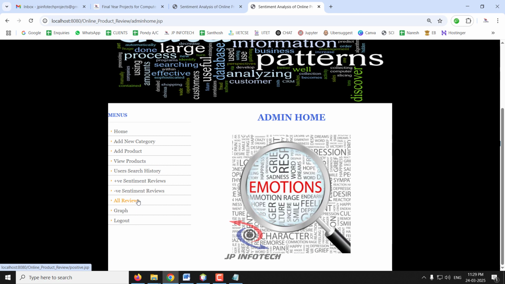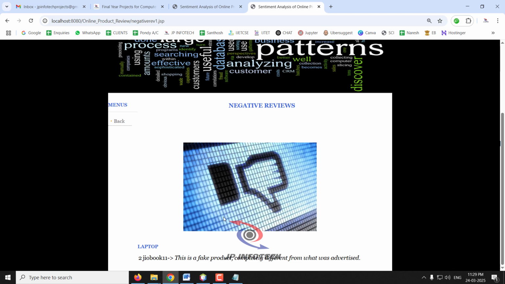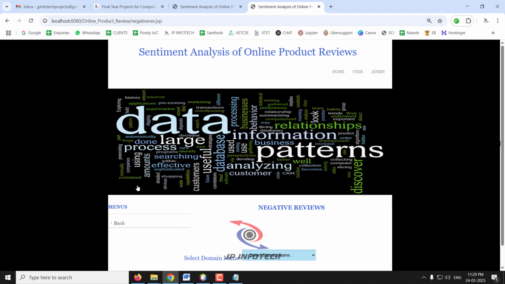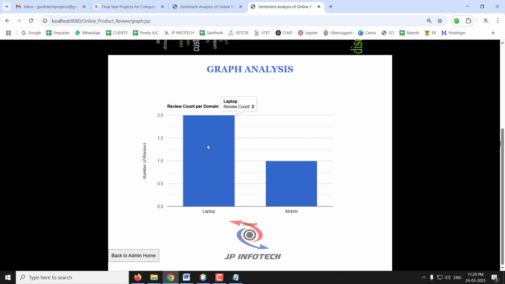And also if you go to the negative review and select the same laptop category, the negative review also has been classified. Now coming back to the graph part, you can see laptop has 2 reviews, so the count is increased. Now mobile has only 1.